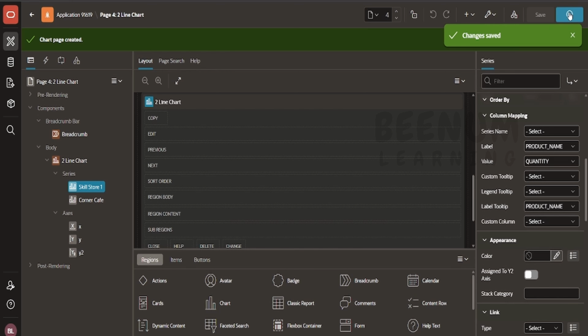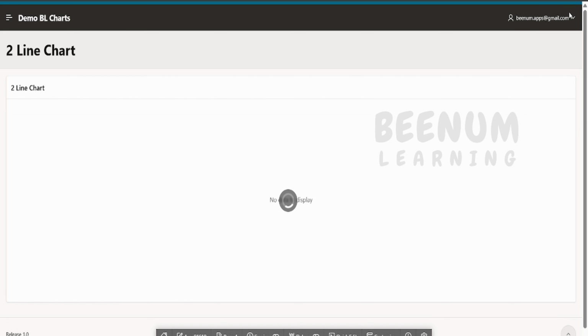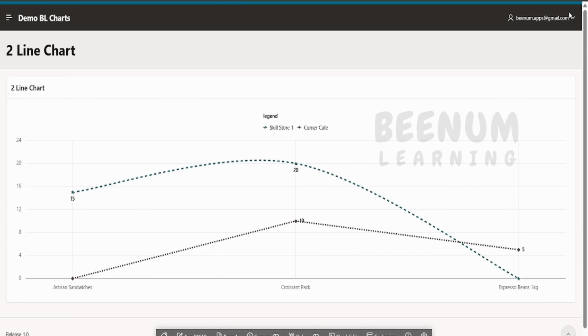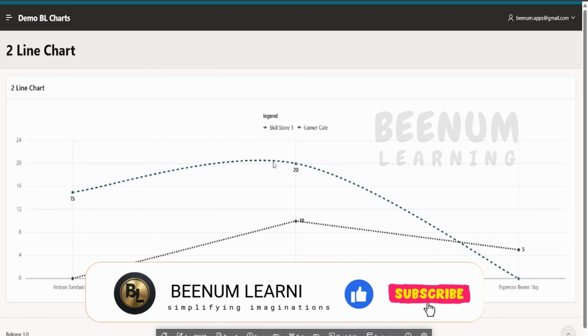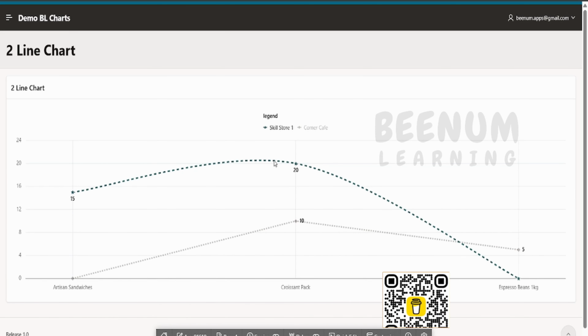And let me just preview this line chart. So this is how my line chart will look like for the skill store 1. It is showing with the star and diamond, that is for the corner cafe. If you just hover over, it will become highlighted and it will tell in the legends which particular customer's data you are hovering over. Like here, if I hover, it is telling I'm hovering over the corner cafe. Suppose if I hover over this line, then it will tell like I'm hovering over the skill store 1.